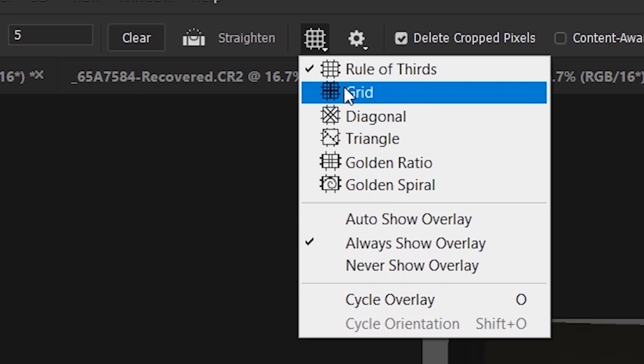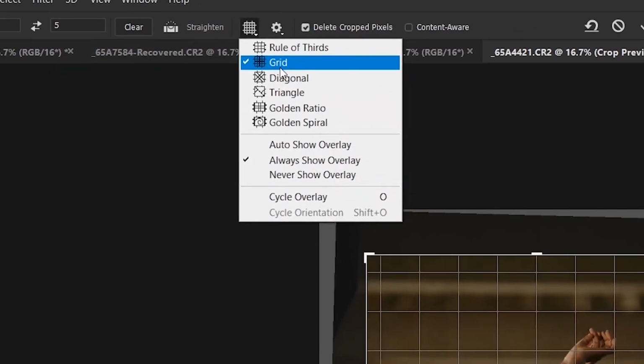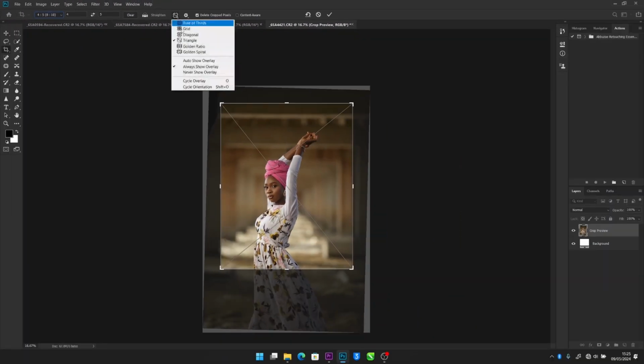And then another option we have here is your grid option, so you can switch to other options of grids, as you can see. For me, I mostly leave it on rule of thirds.